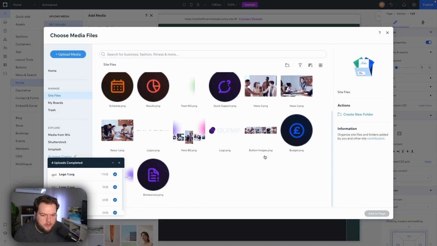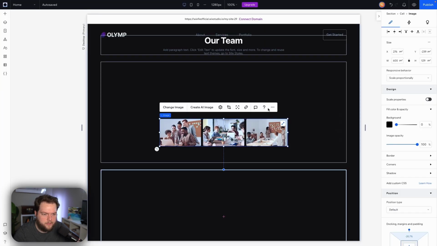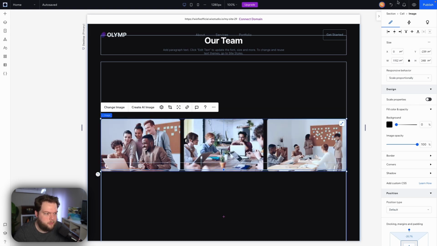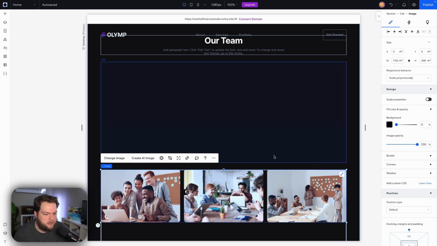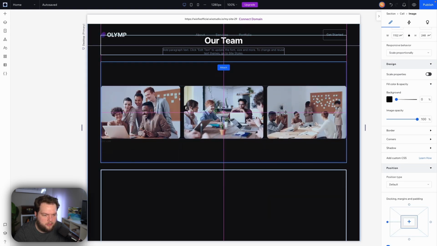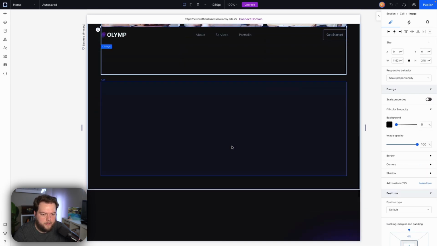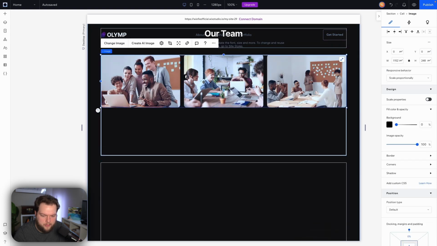So we're going to do top images right here. And I'm going to lock the aspect ratio and set this to be 100% width. And we're just going to send this to the top. But we need to make sure we have it in the correct grid cell, and then we can send it to the top. Great. Now let's go ahead and do that for the bottom as well.